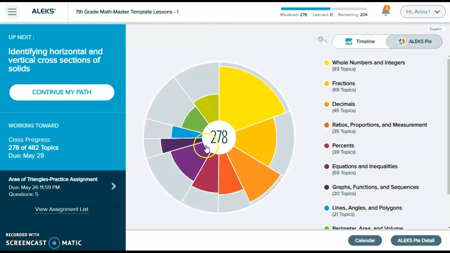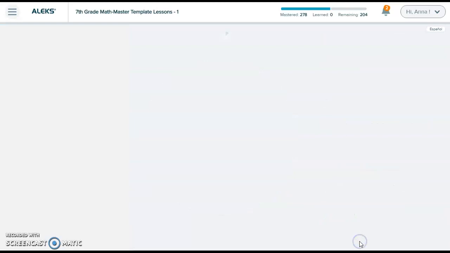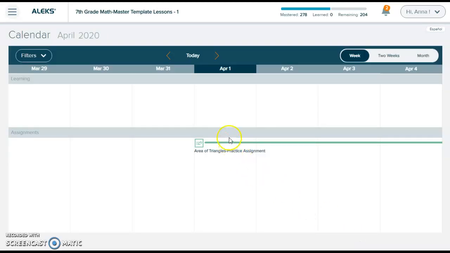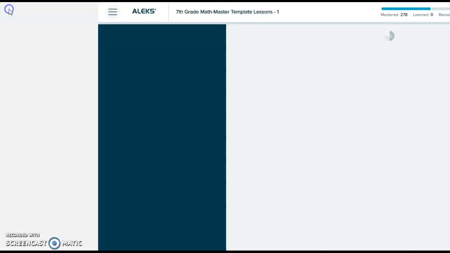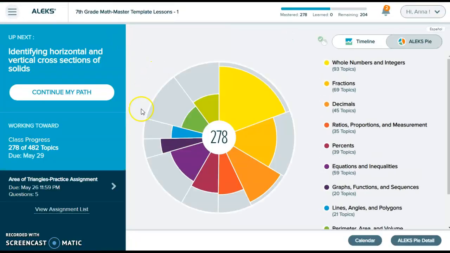So I hope this has been helpful in one other thing. Sorry, I keep seeing things to show you. But over here, you can also look at the calendar on here. And that's where it will show you what assignments you have. And again, it's showing me this area of a triangle assignment there as well. So there's just lots of different places where you can see things on here, know where your assignments are.